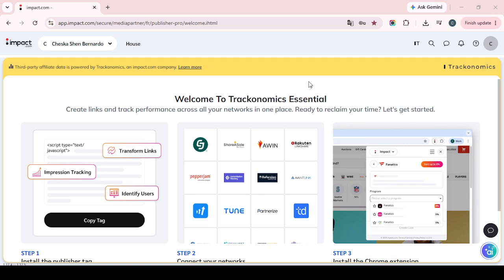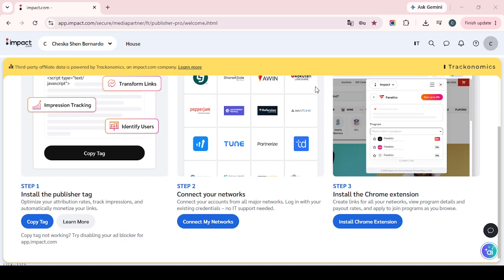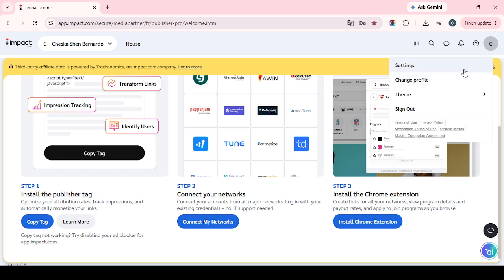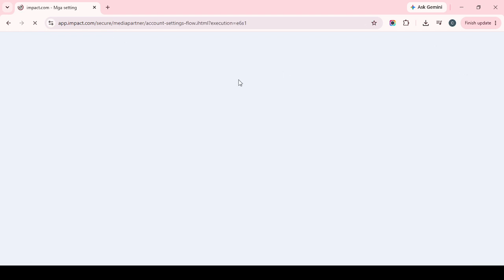Next, look over to the left-hand sidebar. At the very bottom left, you'll find the settings icon, which looks like a gear. Go ahead and click that to open your settings options. This is where you can adjust several parts of your account experience, and for this task, we'll be focusing specifically on the dashboard setup. From the settings menu, select dashboard layout.